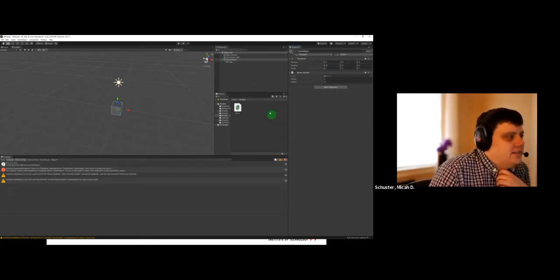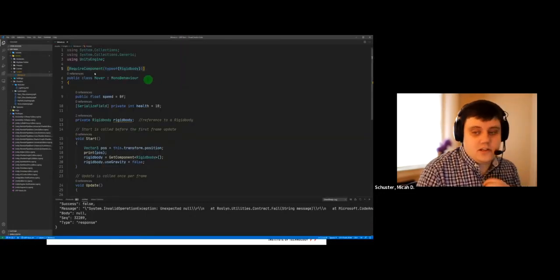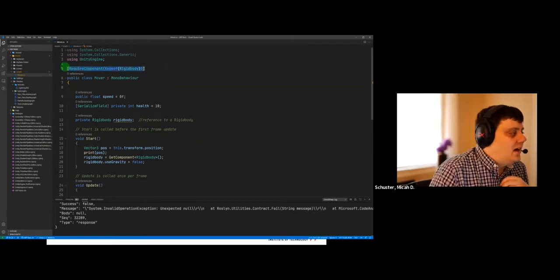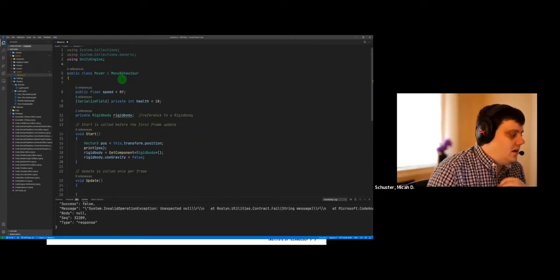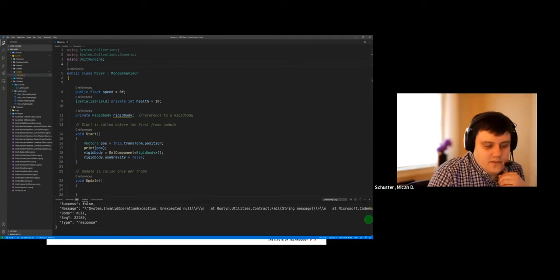All right, so right now we don't have the rigid body on there. I'm going to get rid of the require component, but this is something you can do. You will see me do this now and then on some of our stuff. But that is a way to force it if you need to.